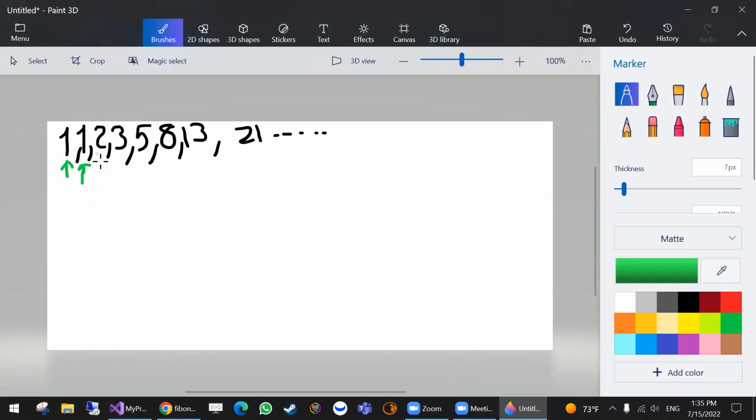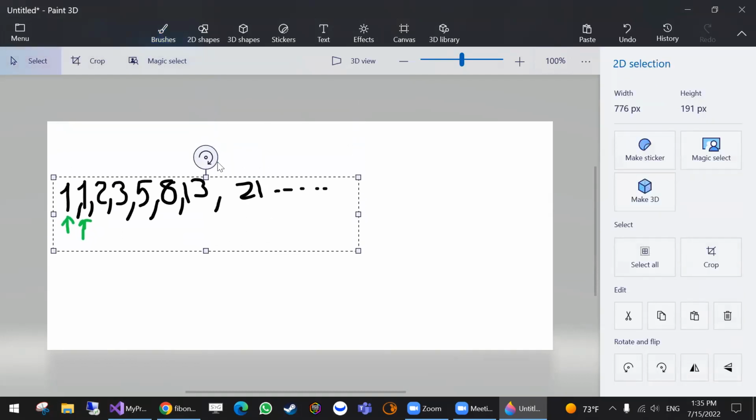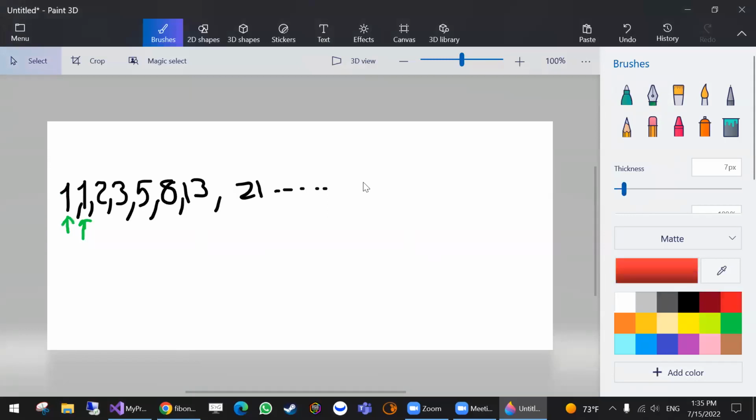So I'm here at this index. Let's move this here. And then with red, I'm going to say, this is index 0, this is index 1, this is index 2, this is index 3, this is index 4, 5, 6, 7, etc. So back to this. At index 0, the value is 1. At index 1, the value is 1.